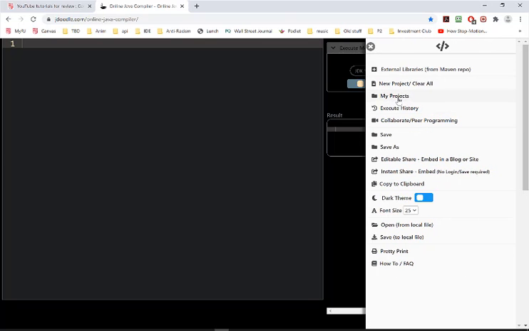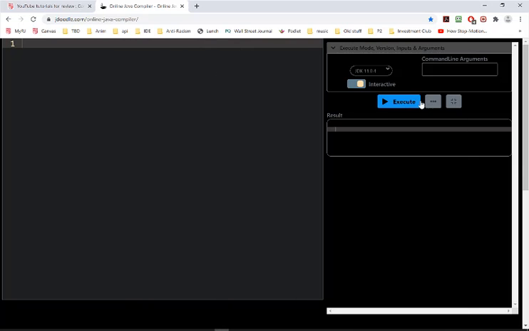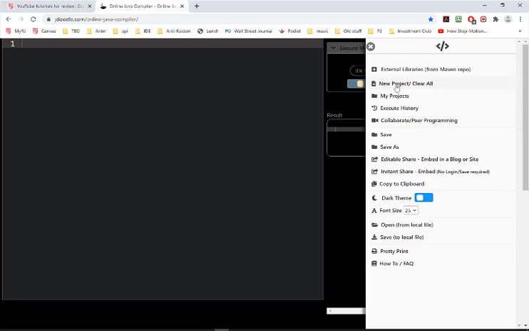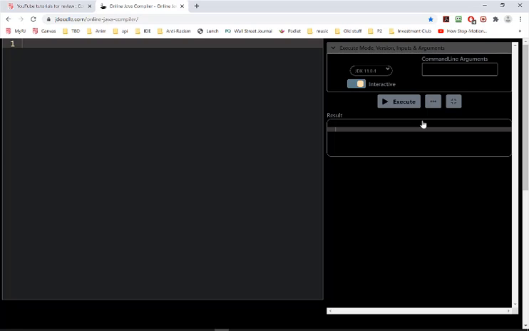So I'm going to click here. It's where all my projects are. Once you're logged in, you can save things. So I'm going to go up and create a new one just so you know how to do it. Yes, I'll clear the current project. And since there was nothing there, just kind of set it up like this. I'm going to call this one Getting User Input.